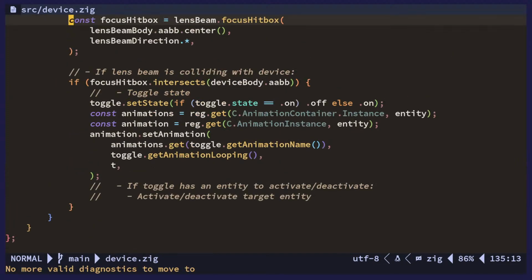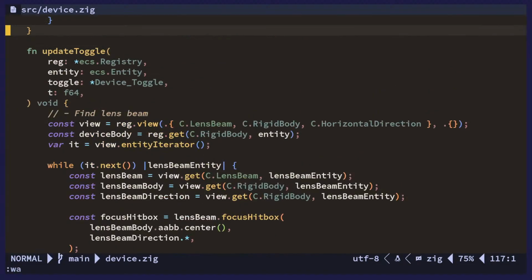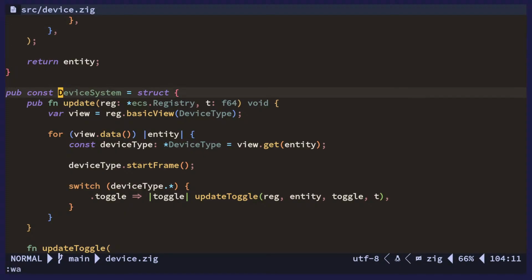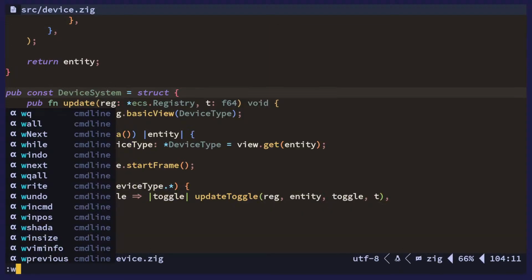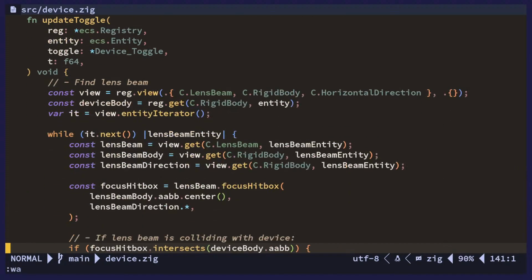Alright, so now we're toggling the states. We're also changing the animation. And then the last thing here is we actually want to activate or deactivate the target entity, but we don't really have a way of doing that right now, so I'm gonna skip that for now. But this should now, if we're using this system, we're not, so we have to add that as well. But this should now run, once we get this into our update function, and update our things here.